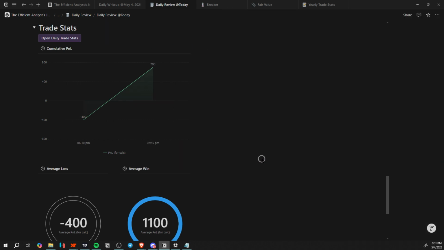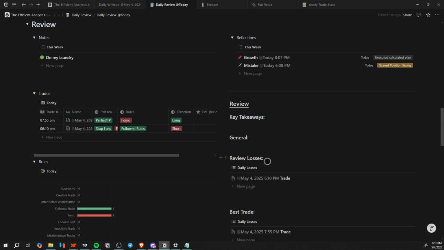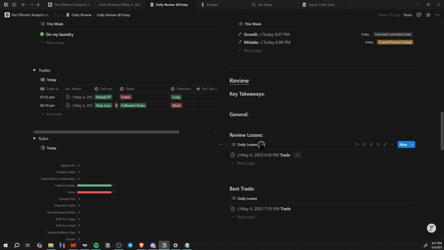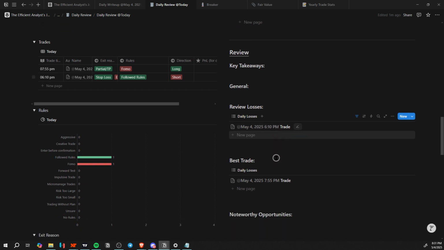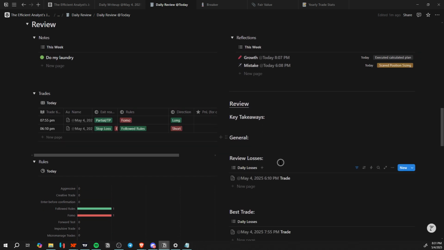And so, that's it. That's the daily review. I wanted to keep it really simple because ideally you do a more in-depth review in the week. But the daily review, you just want to look at your stuff, see if you had losses, see which of these was your best trade, maybe make a note of it. Were there any noteworthy opportunities? What was the key takeaway and what's the general review? This doesn't need to take long. It's just a moment to reflect, get our hands on our data again, and to assess what's going on.